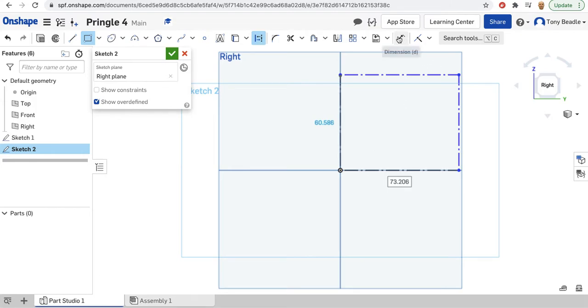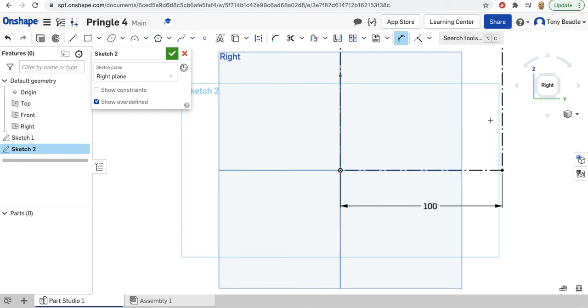And again, I'm going to dimension this. So the bottom dimension of this is going to be 100. Okay, and the height of it, I want this to be exactly 60. Okay, so I have the construction there.